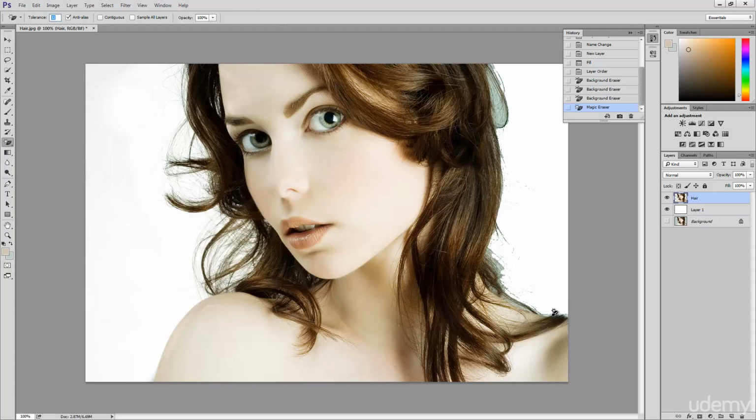You can see that this probably isn't the best tool to use in this scenario. A better scenario would be an image with a very basic background and stark contrast in colors, without all these wispy hairs to get in the way. I'm going to undo this and go back to my background eraser tool to finish off this area.